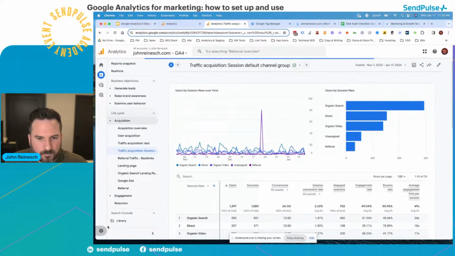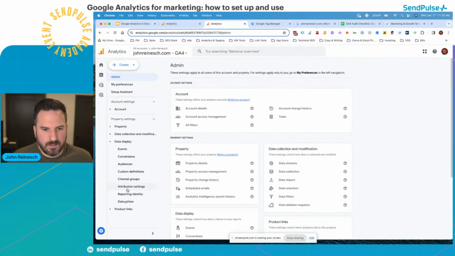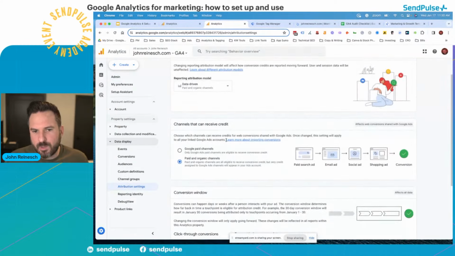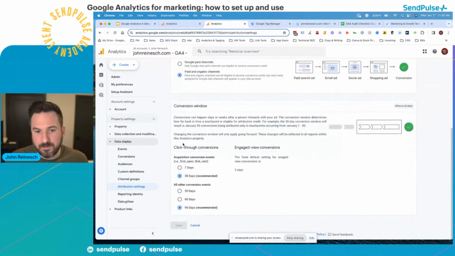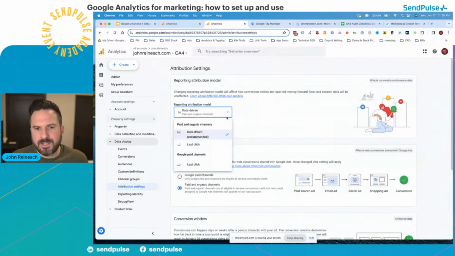So once you're done with that, what I typically like to do next is you have a few options. So attribution settings, I don't tend to change this too often. There are some options here to change click-through conversions, different time intervals. So you can look at this and see if you need to change that. Same thing with attribution models. I usually leave it on data-driven. You could go back to the older last-click model if you want, and this is where you would do that.